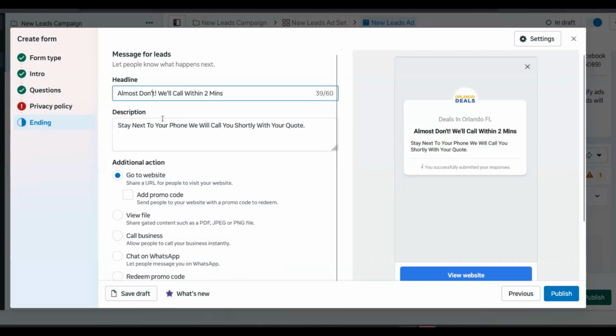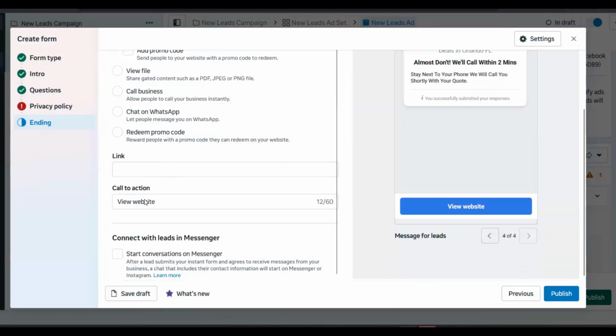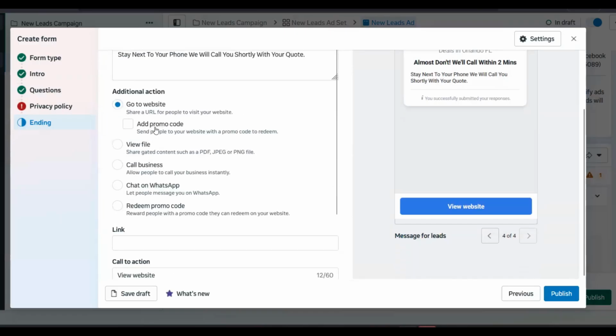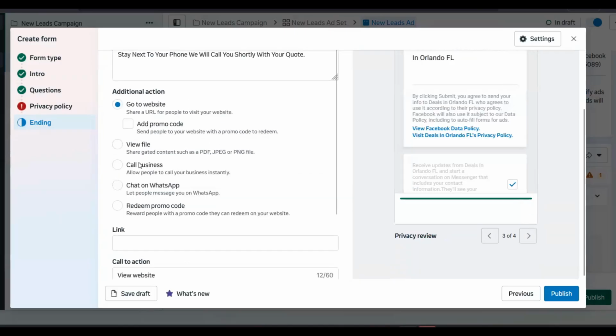Now, the next thing is this little puppy right here, additional action. So this is not an ad account that I use regularly because each one of them is a little different. Sometimes they give you the option for starting a conversation, but they put it in here.